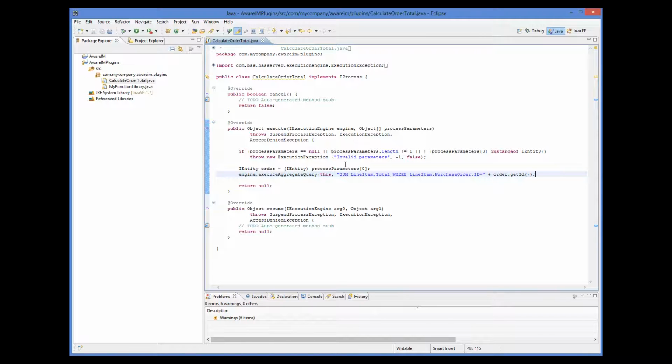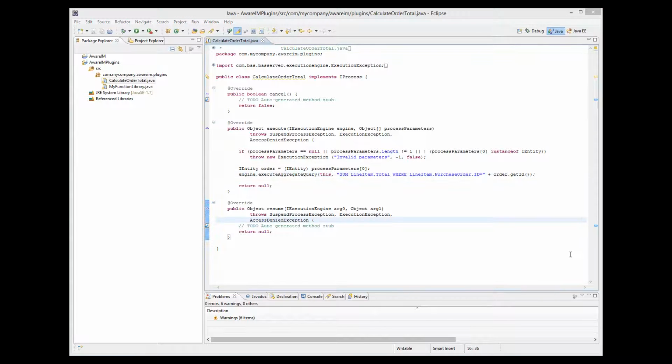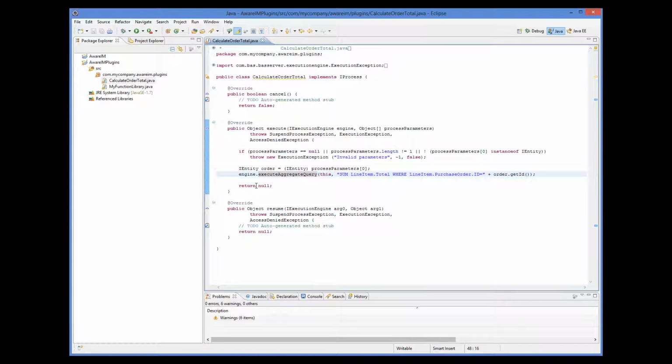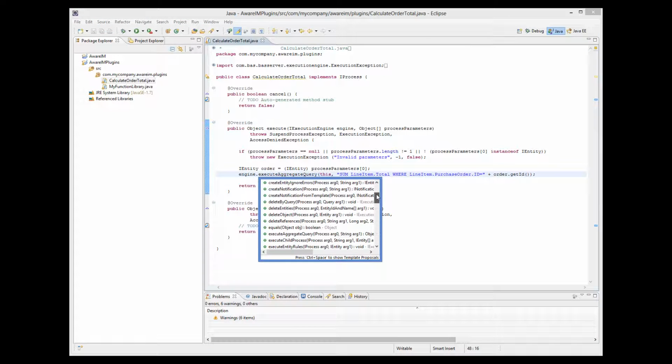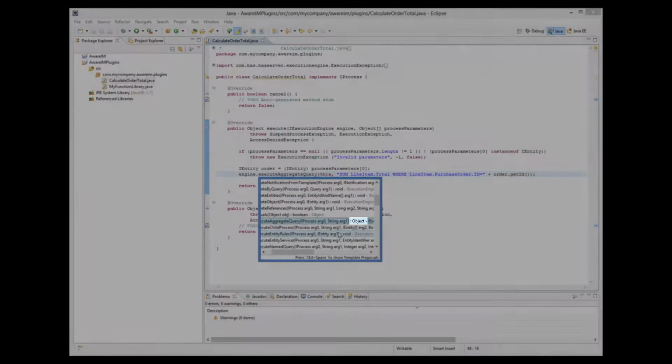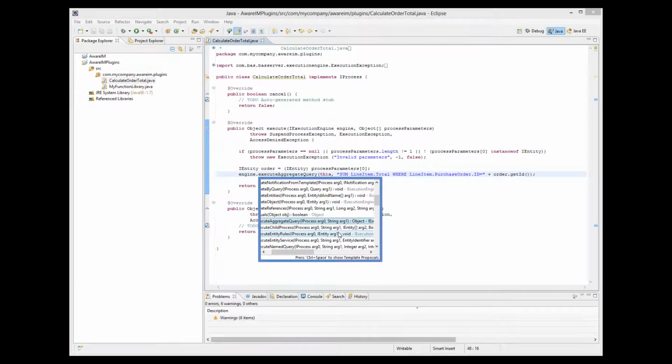To get the ID of our order, we use the getID method of the IEntity interface. If we look at the context assistant again, we press Ctrl+Space to show the context assistant in Eclipse. Here is the execute aggregate query operation, and we can see that it returns an object. This object represents the result of the calculation, which can be an integer, long or double, depending on the format of the number, in our case line item total.